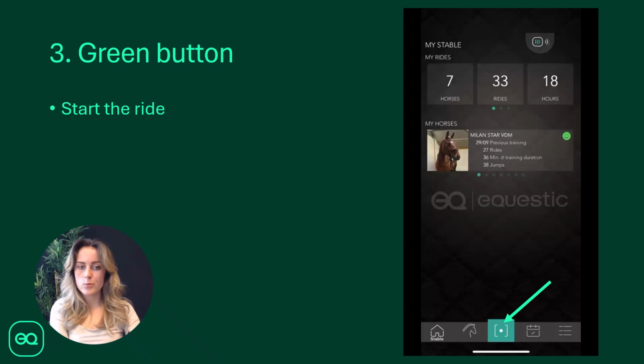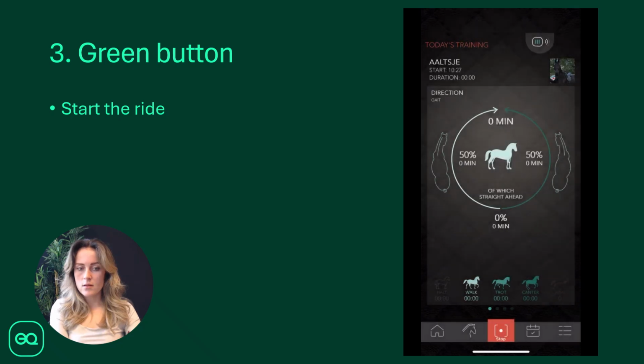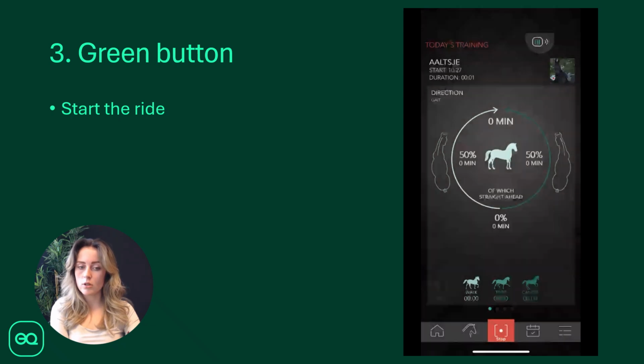Now I will explain really shortly how to start a ride. So you see the green button below in your screen, and if you click on it you need to choose a horse which you want to start a ride with. You can click on start to start the training, and then the training has started, and if the duration is starting to count, that means that the ride has started successfully and you can start with your training.